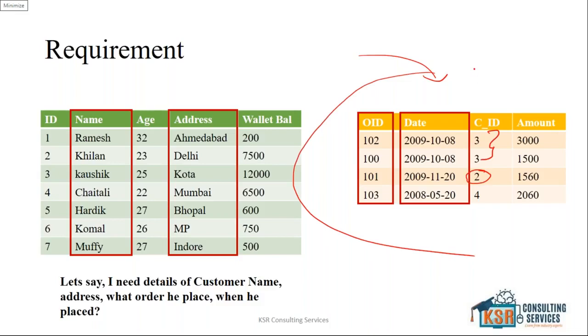Why? This is actually maintained in an order table. I don't know who the customer is. If I want customer information as well, obviously I want to join these two tables, and I will get the customer name for those orders, like who placed order 101, who placed order 102, who placed 100, who placed 103. I can get the names from this table.